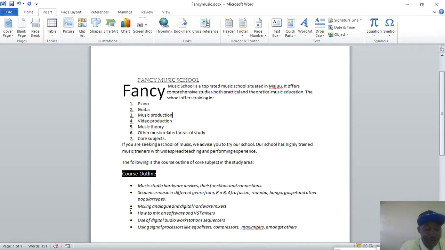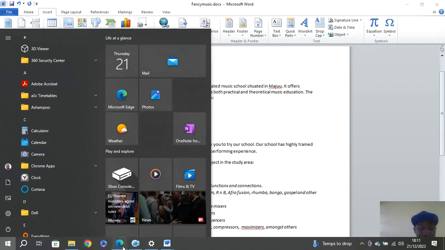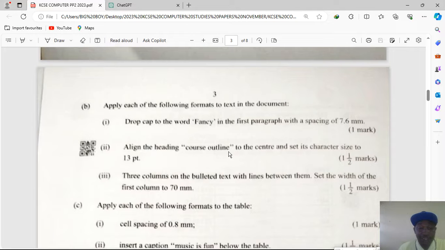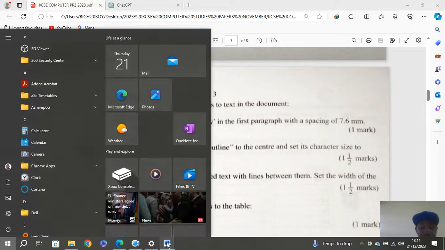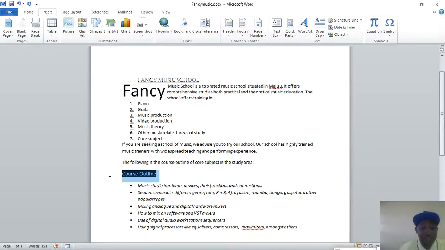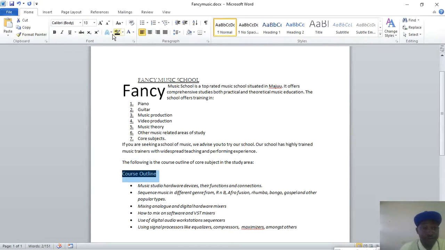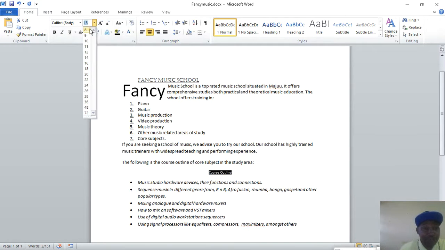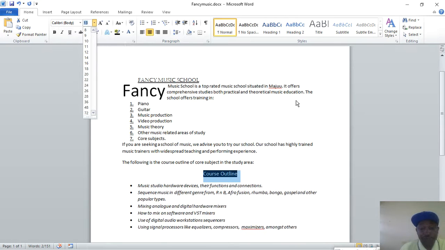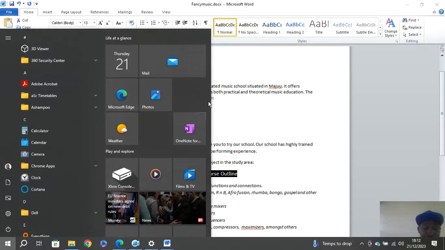Then the next question, guys, is to align the heading course outline to the center and set its character size to 13 pt. So we highlight this one, go to Home and set it to center, then 13 points here. It's already 13, so it should be 13 points.